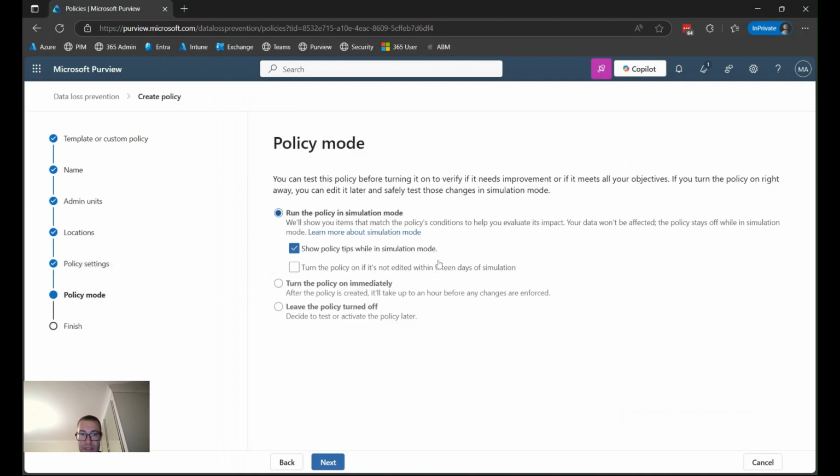So we'll click next again, and this is where we'll be able to decide our policy mode. In this demo, I'm just going to turn the policy on immediately. However, in your own environment, I strongly recommend using the option to run the policy in simulation mode. You can then review alerts that have been triggered, just to understand what kind of impact this is going to have on the organization.